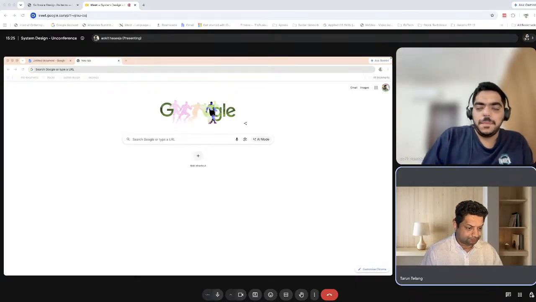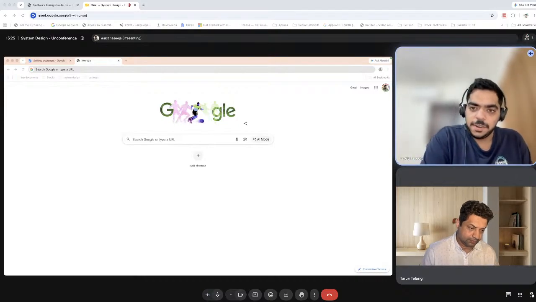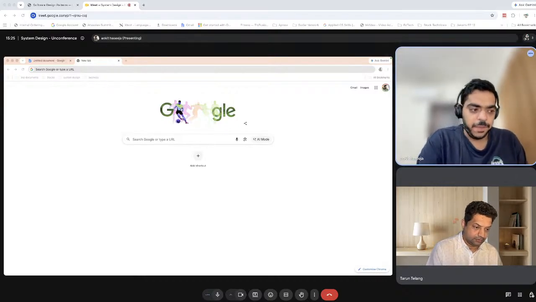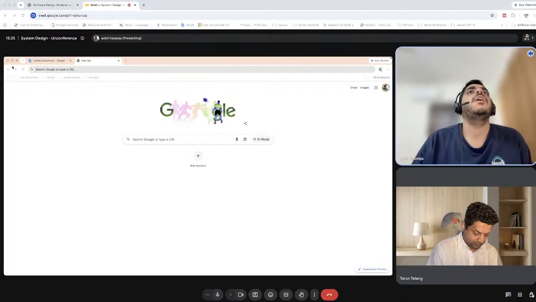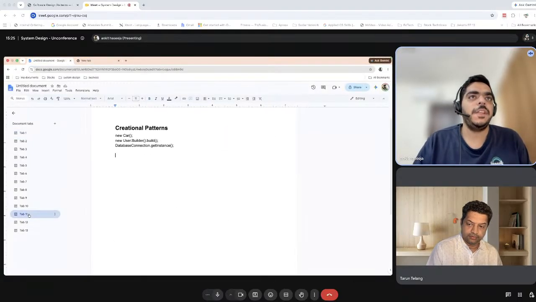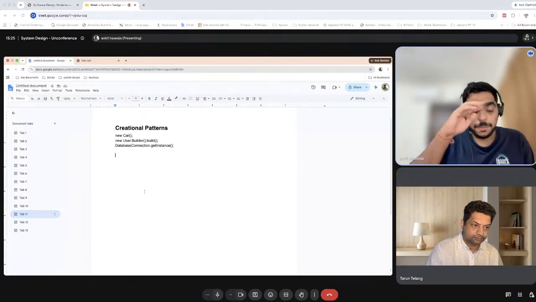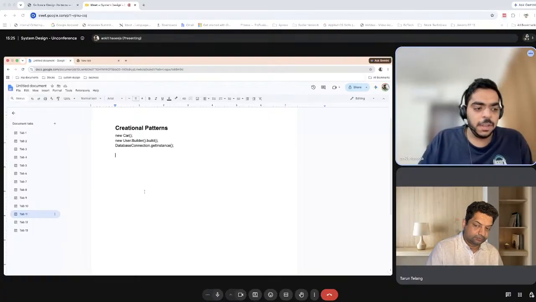Go ahead. Yeah, sure. So there are three categories: one is creational, one is structural, and one is behavioral. Coming to creational, let me share my screen. I have some code samples ready, and I will explain them. So let's understand what creational is. Creational controls the object creation, and it has various types also.